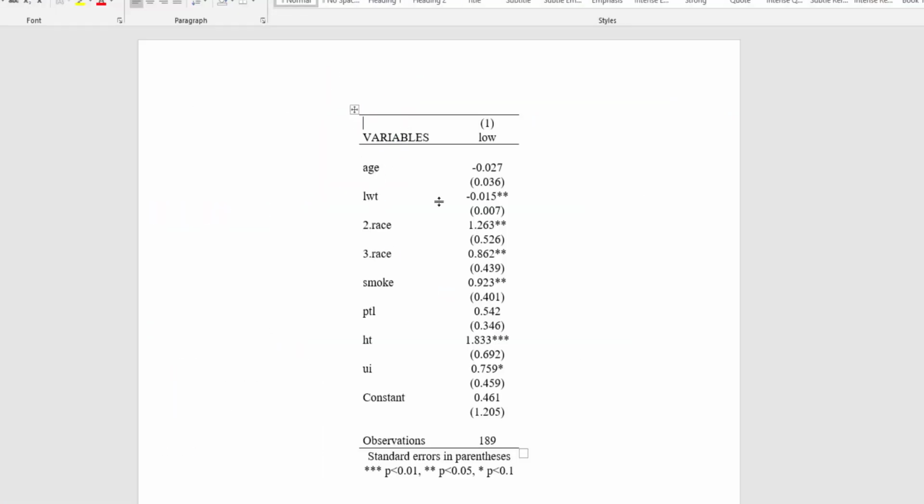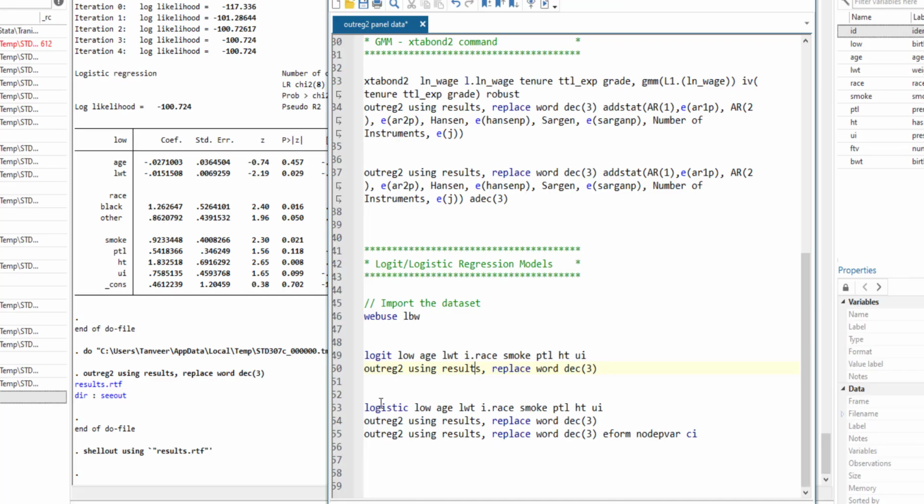So now we have the regression output in this table. There is nothing fancy, but one thing: if you have previously used logistic regression, you would know that these values are log odds ratios. They are not odds ratios, but normally when we report in a paper, we use the odds ratio. They are easy to interpret. So how do we add the odds ratio instead of the log odds ratio? We know in Stata we have this logistic command which is similar to logit, but instead of reporting the log odds, it reports the odds ratio.